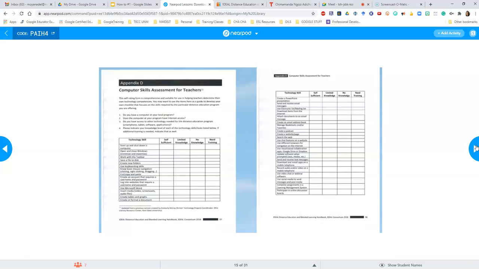So this is what the computer skills assessment for teachers looks like, and it's kind of hard to see that. You can go to the handbook to see that. Next slide, please.